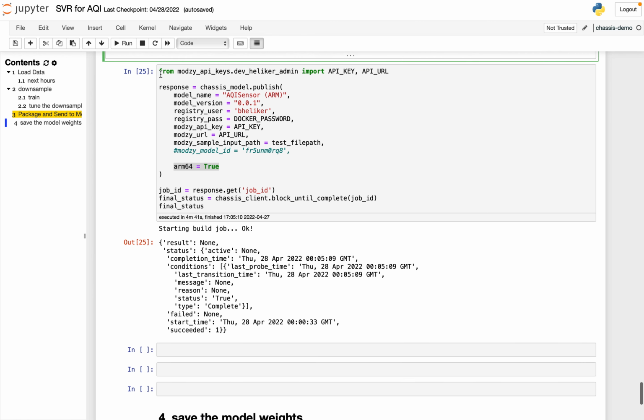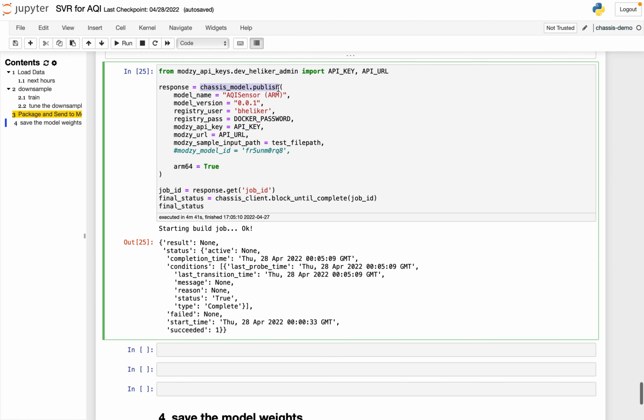But the last step is just actually publish that model. I gave it a name, model version, and then right here, this has nothing to do with Modzy. I'm just telling Chassis to actually push that model, that container file, on up to Docker Hub. So then I can download it, put it anywhere I want, independent of Modzy if I want. I don't need a Modzy instance to run Chassis. I will get those containers wherever I want them to be, however I want them.